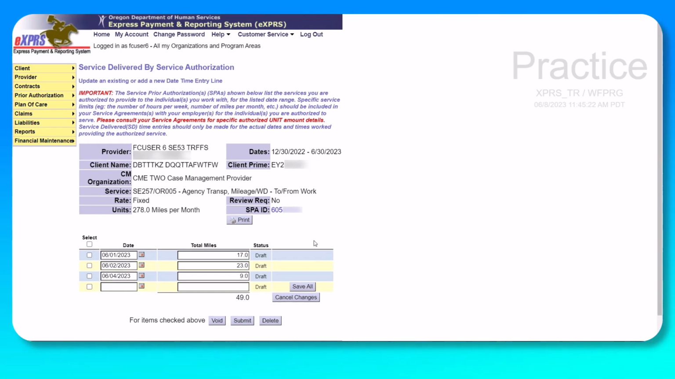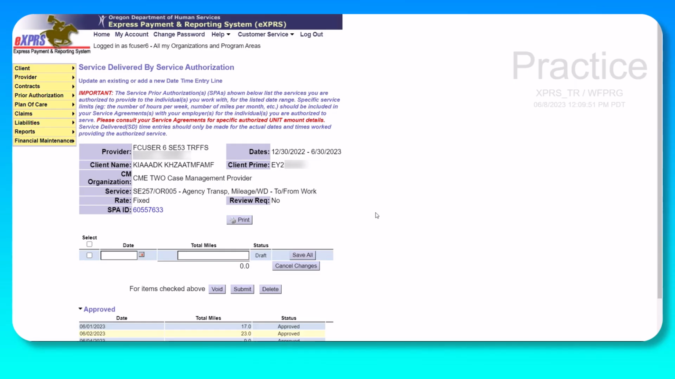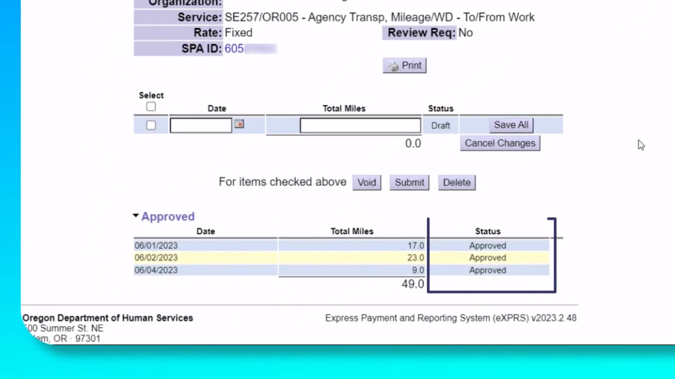Now that I have all of my SDs created, I can take action on them by checking the box next to each SD or selecting the All checkbox. Then I can either void, submit, or delete, depending on the status that the SD is in. In this situation, I want to submit all of these so that I get paid for these services. So I'll click Submit. And after the submission processes, I can scroll down and see that these have all moved to approved status.